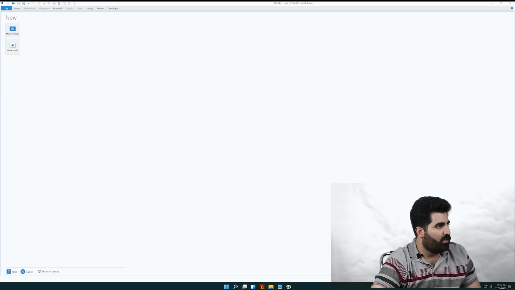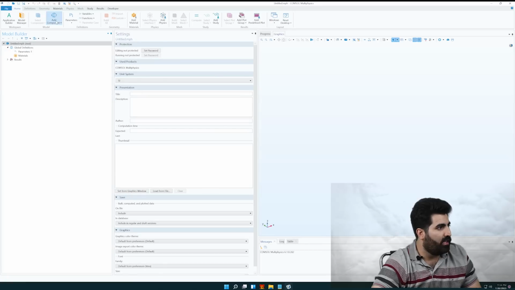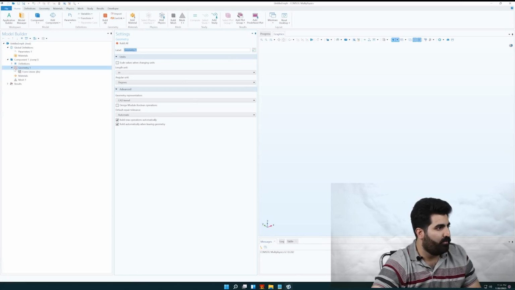You can use a model wizard or blank model. It is arbitrary. I use a blank model for simplicity. Add component, I use 3D component.